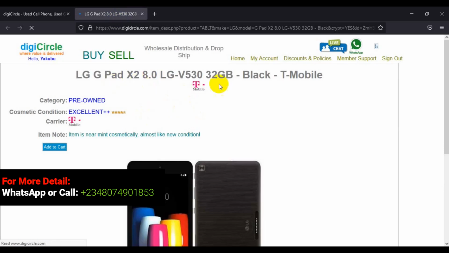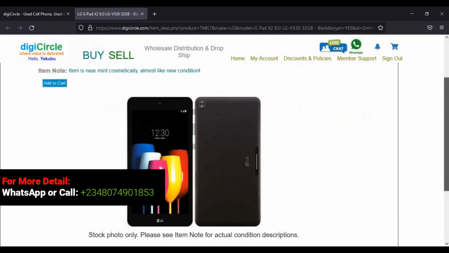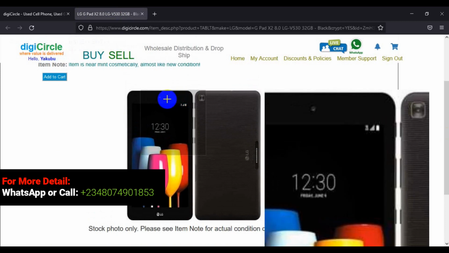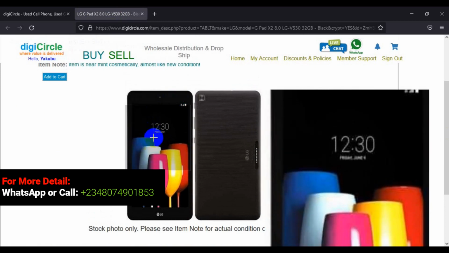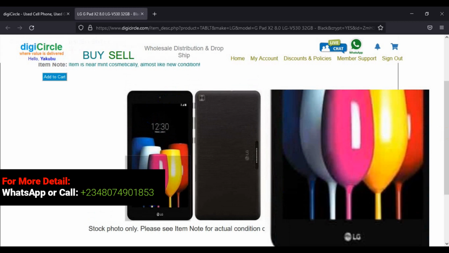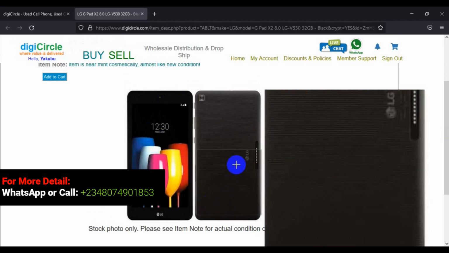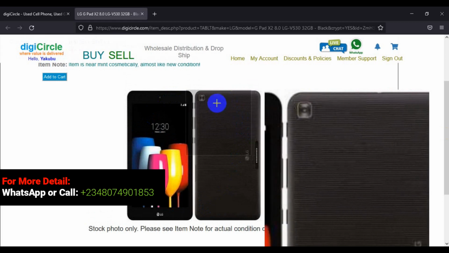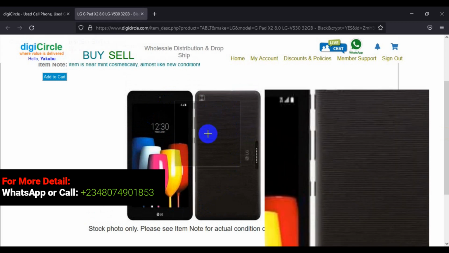So you can see LG G-Pad X2 8.0. It's just 32 gig, black. You can scroll down. You can take your mouse and see the full picture of the product. You can see this is the back. This is the camera, and these are the side buttons of the phone.